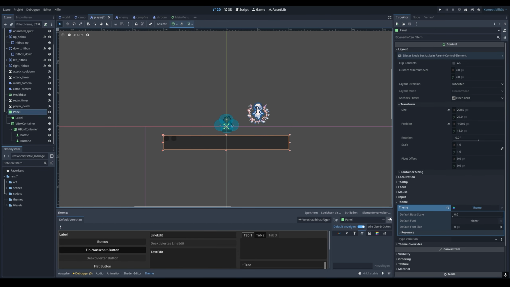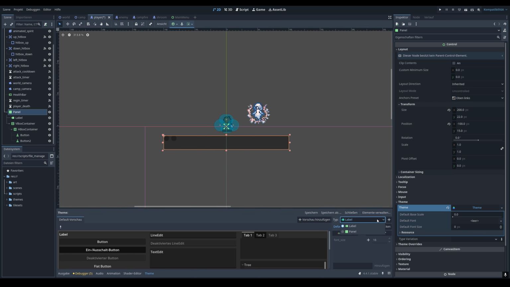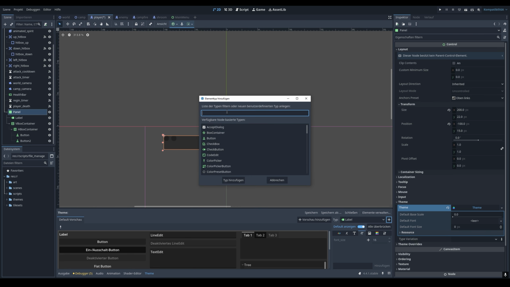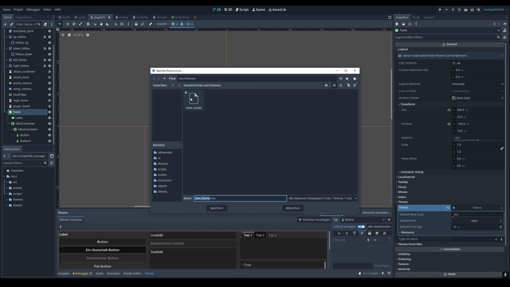We'll start by customizing the panel and the label, as before. But this time, we'll also define styles for the buttons. Make sure to save this theme in the same folder as the previous one, but under a different name, so you can tell them apart.